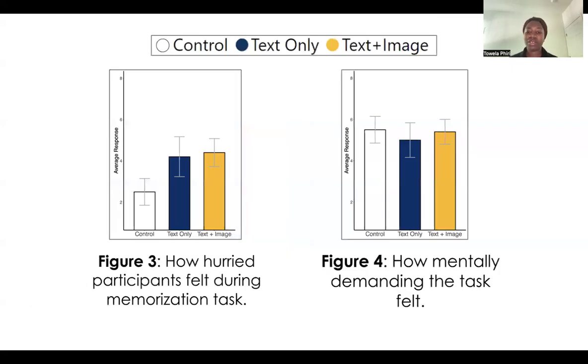In figure 3, we asked participants to note how hurried they felt during the memorization process. And these are results that we predicted. We predicted that the control group would feel less rushed on average than the text only and the text plus image groups, as the control group used their own memorization technique that they've been familiar with to recall the 30 items. Meanwhile, the text and the text plus image groups used the method of loci, which they might not have been familiar with.